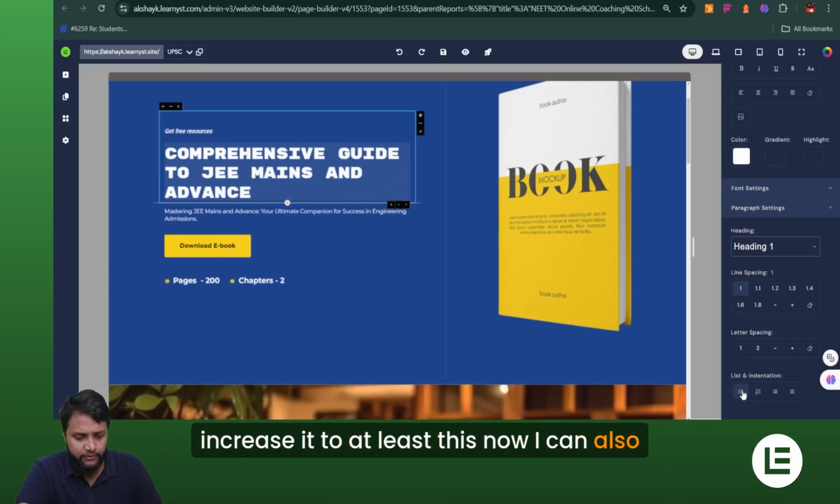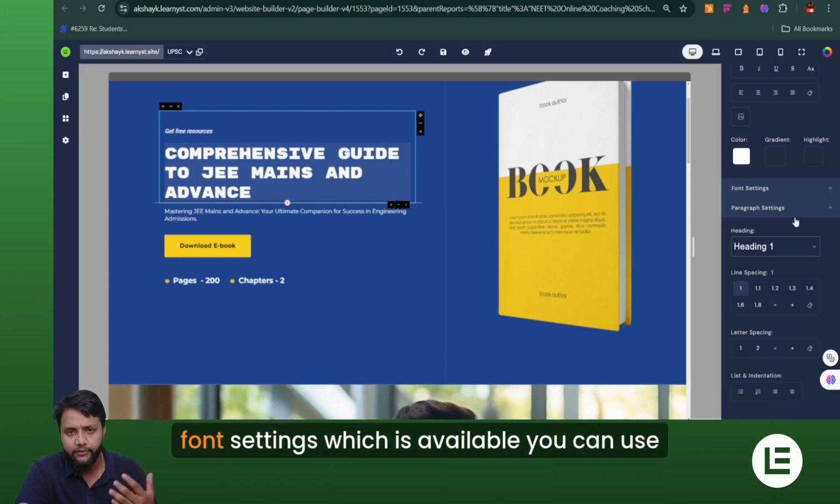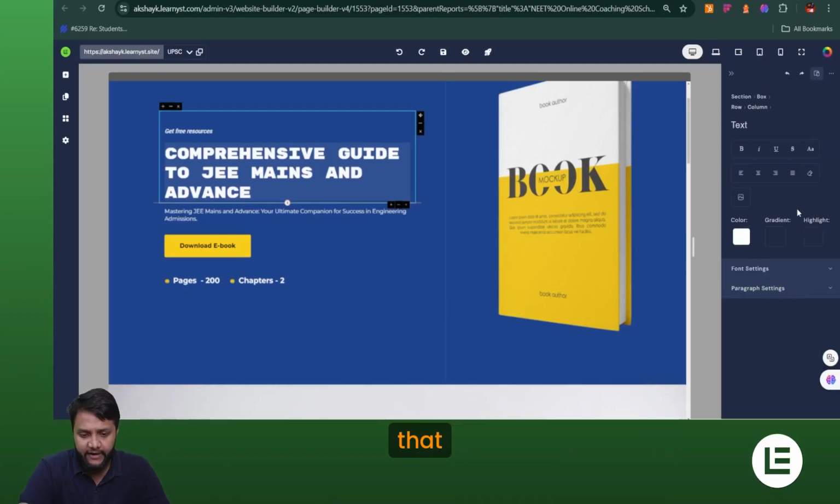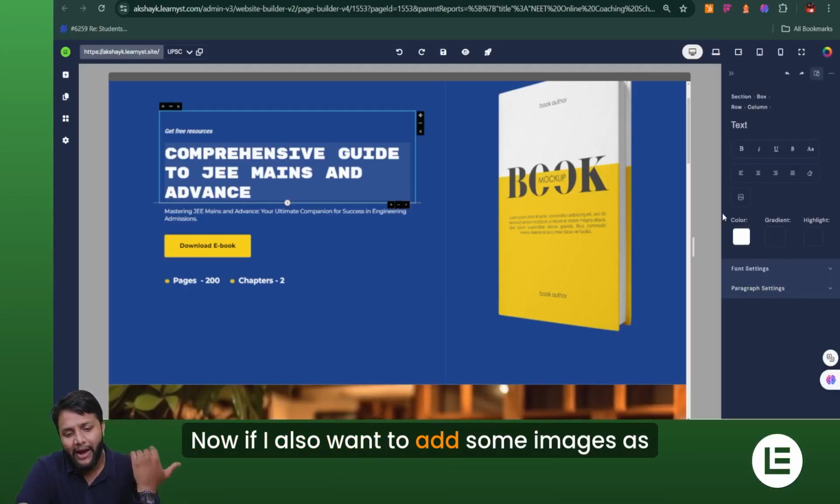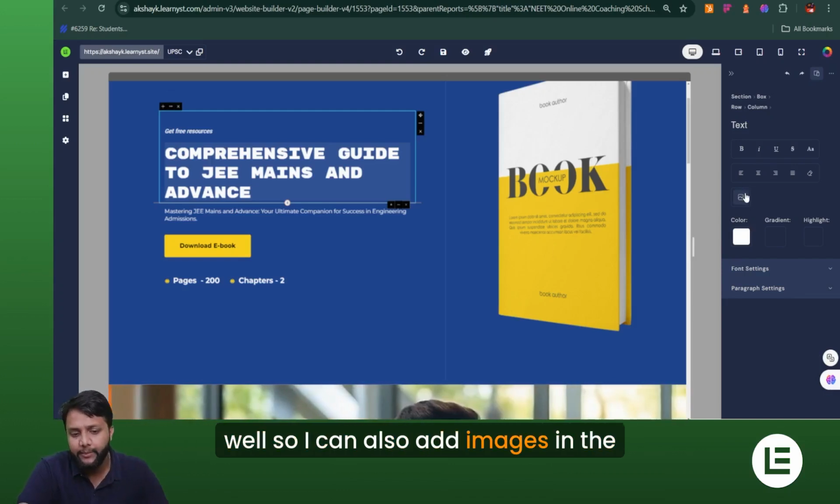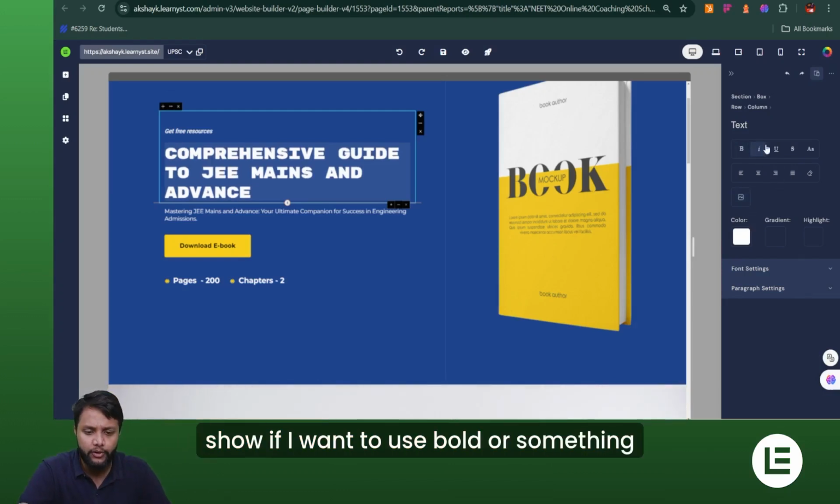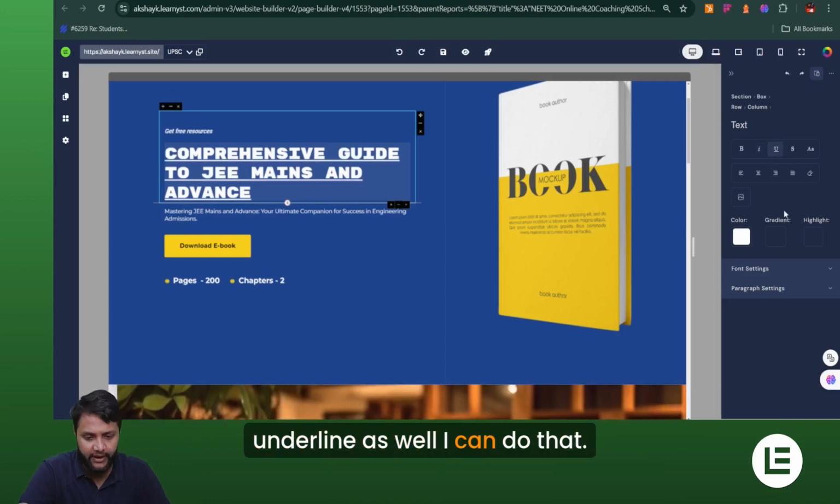Now I can also use bullet points and all. So whatever font settings are available, you can use them. So paragraph settings, we have understood that. Now if I also want to add some images, I can also add images in the background. That is up to you how you want to show. If I want to use bold or underline as well, I can do that.